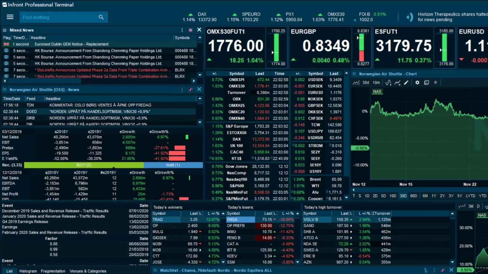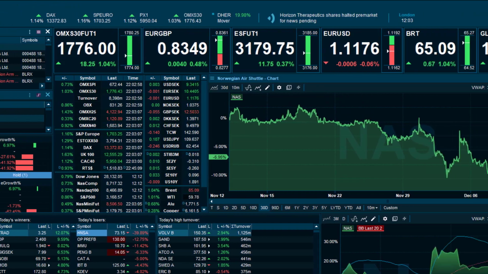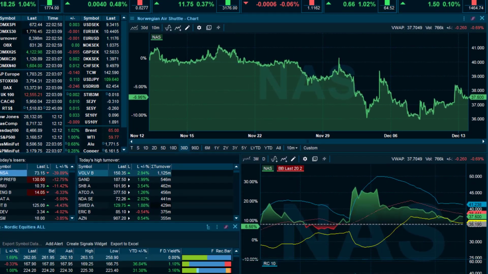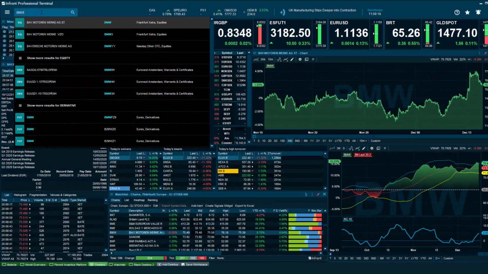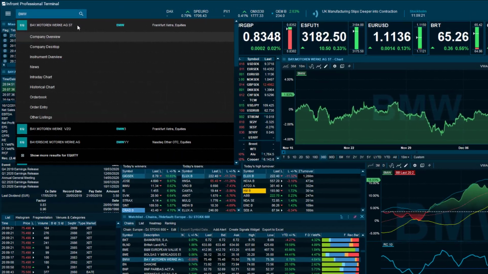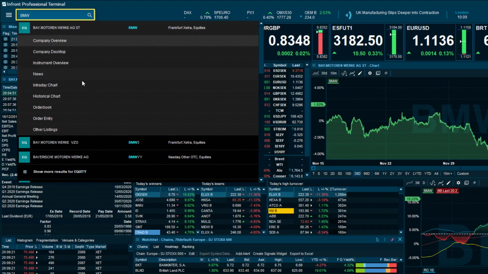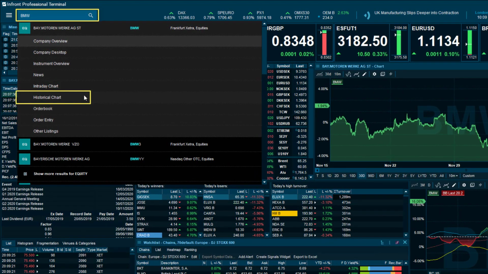Welcome to the charting tutorial within the Infront Professional Terminal, where we will take you through the tools you need to start using the charts to their fullest potential. Open a chart by typing in the instrument you require in the Find Anything field. Then click on Historical Chart.